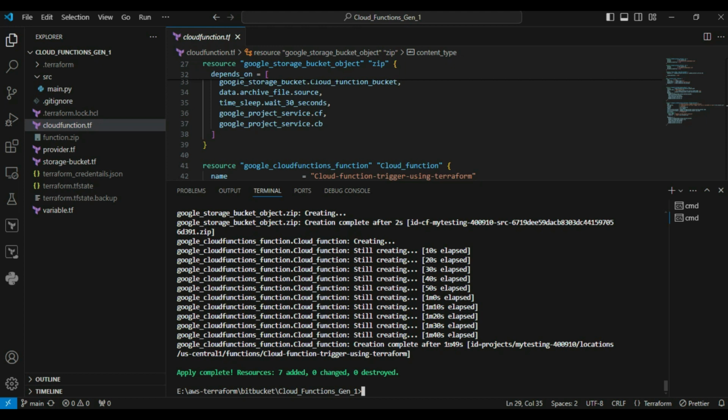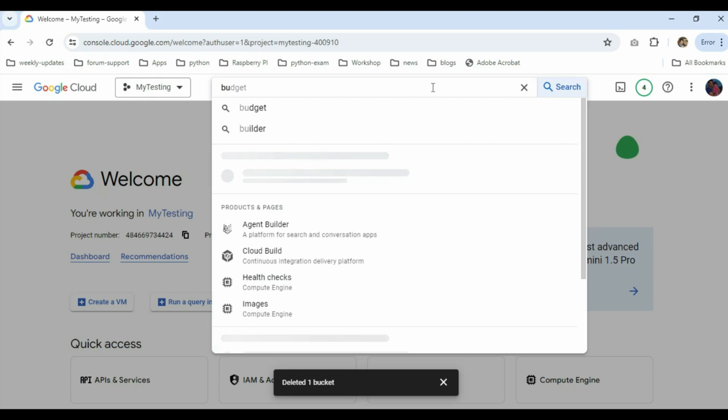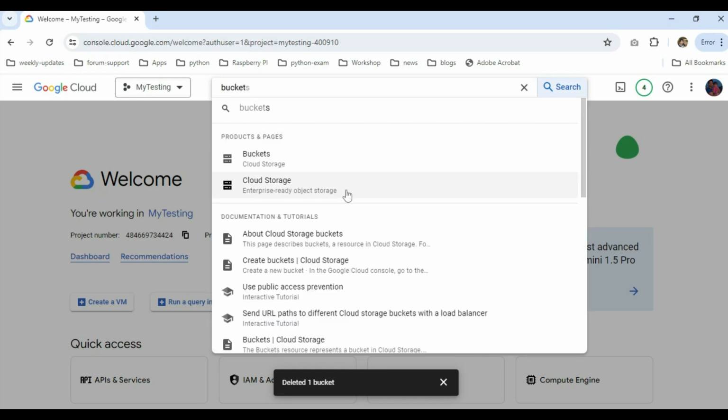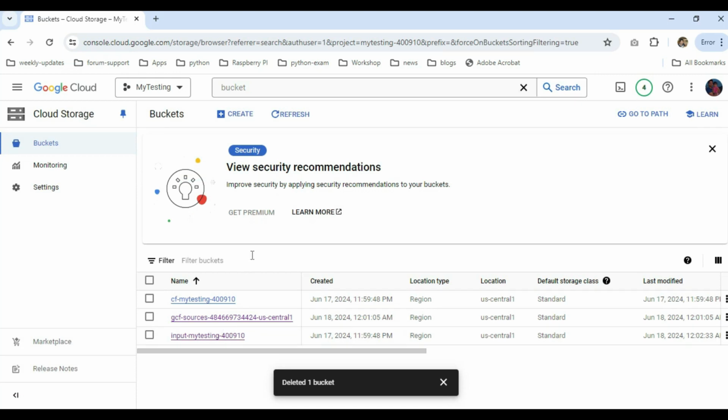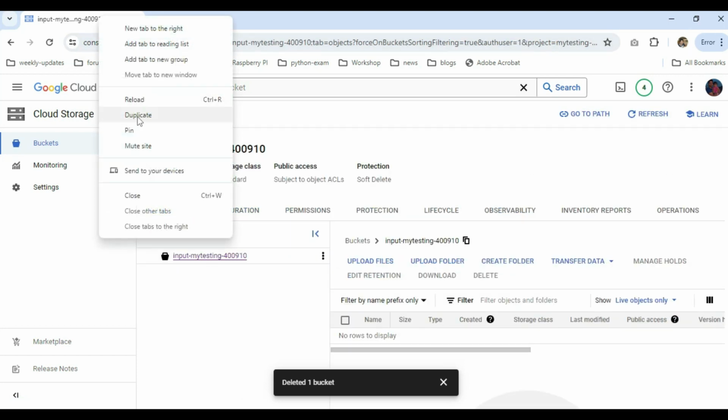To test that everything is working correctly, we have to switch to the Google console in the Chrome browser. We'll be following these steps to validate. We are at the GCP console. Now I'm navigating to my bucket. Here you can see that both buckets are created, one for the input file upload, and another for the source code of my cloud function. I'm going to click on my input testing bucket. I'll also duplicate the tab.